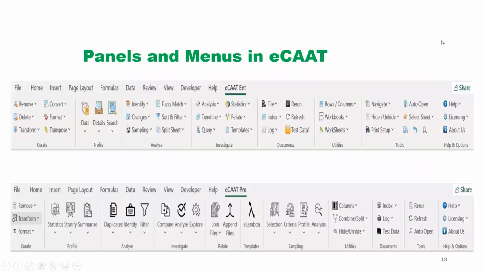These are the panels in eCAAT. If you see, it has the look and feel of Excel. This is for eCAAT Enterprise, and this is for eCAAT Pro. You find most of the functions are similar, most of the panels are similar, but inside, the individual functions will vary. For example, in the case of eCAAT Enterprise, you've got sampling here. And for sampling, we may have about 30 types of sampling, whereas in eCAAT Pro, there may be only about 10 types of sampling.